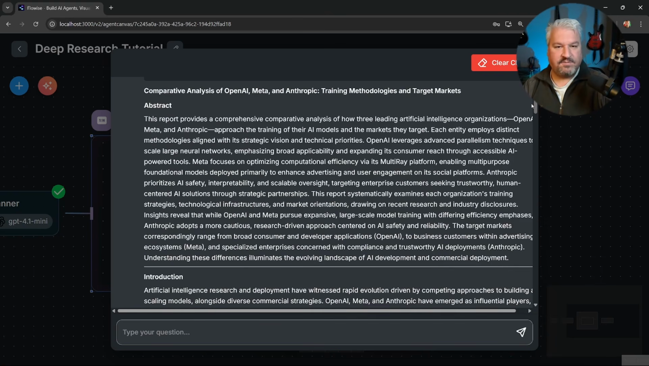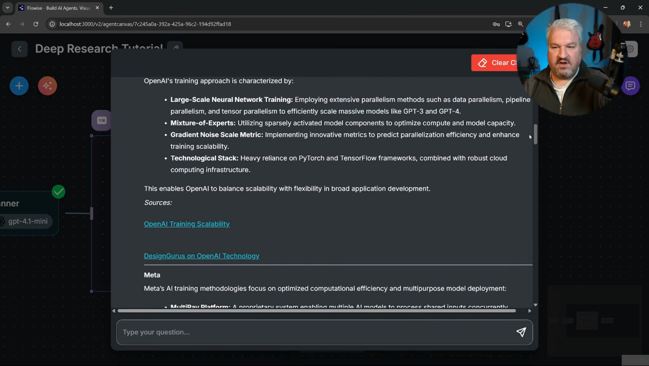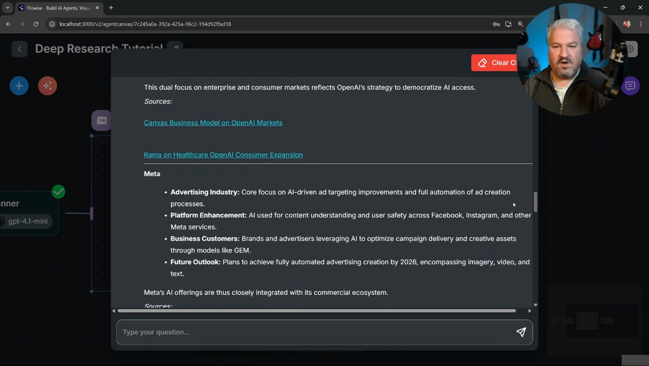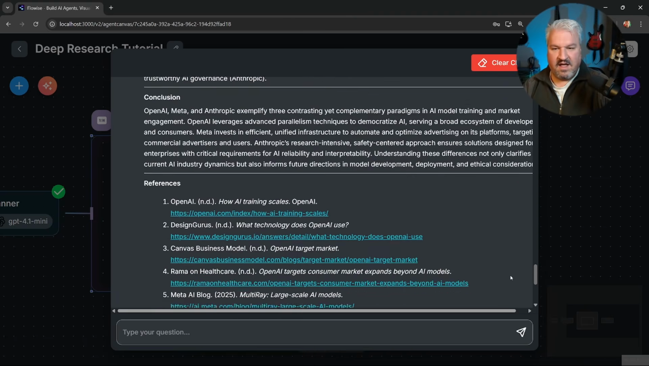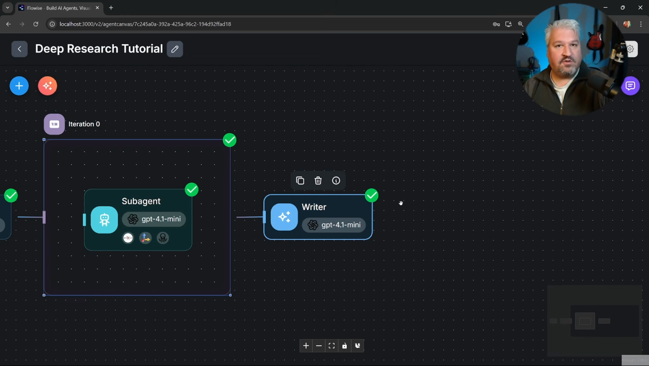So we get that abstract back and we get our introduction, the training methodologies for OpenAI, Meta, Anthropic. The target markets are pulling through as well, along with this beautiful table and all of these citations. So this is already looking incredible, but we can make this even better. So what we'll do next is add a condition node to check if that report actually addresses the query from the user. And if not, go back to the planning agent to continue doing research.